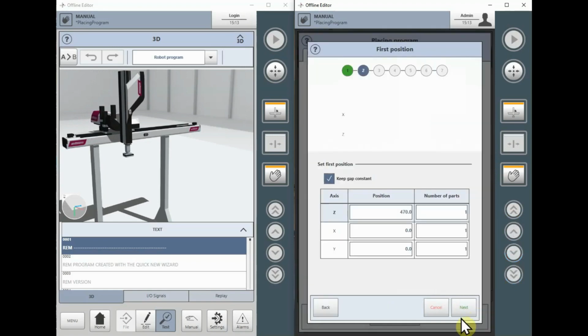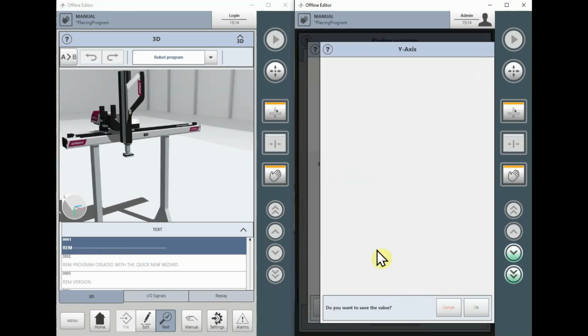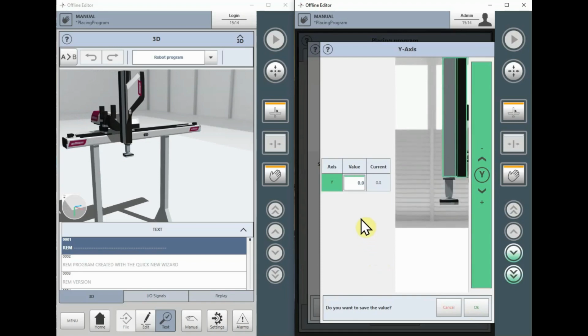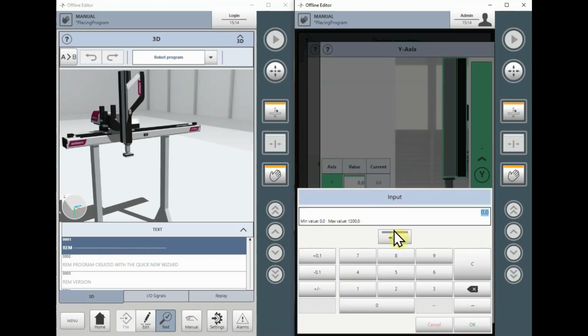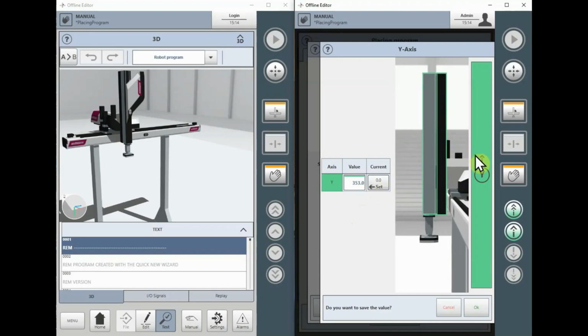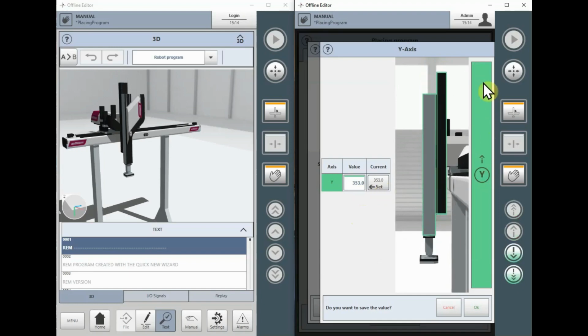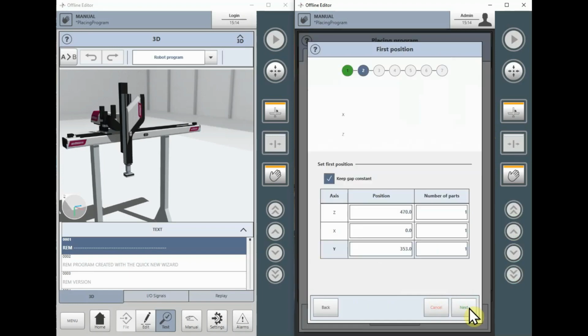I'm going to finish entering my first part positions and moving the robot to that position. On the Y, I already know my position. I want it to be 353. And then I'll use the go-to control to move the axis to that position. This is now the first part position.